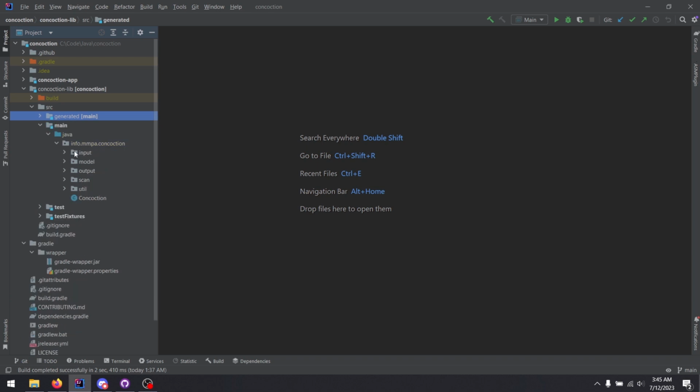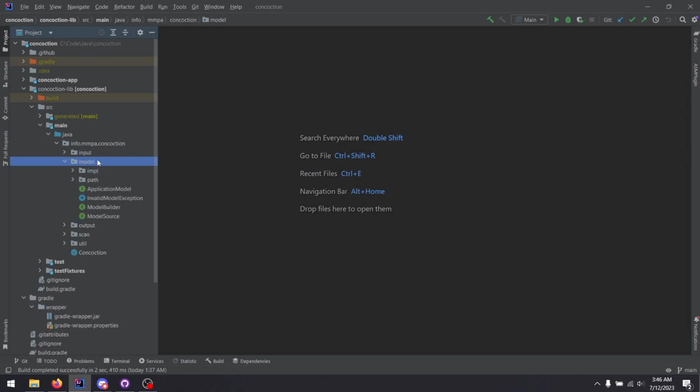So we have our info, MMPA, say that 5 times fast, concoction package here, and we have some packages. The one that you may want to start with is input, but I think it's best to start with model.